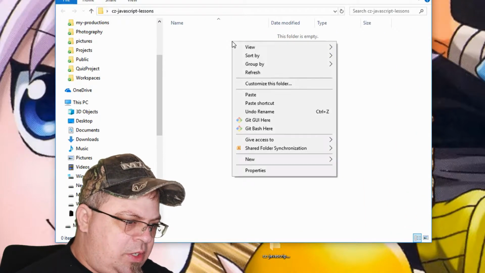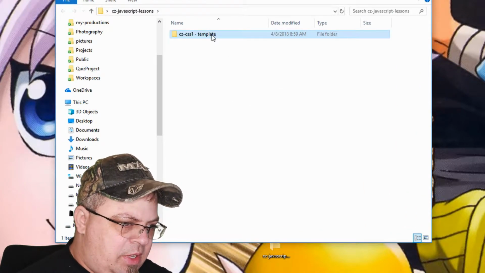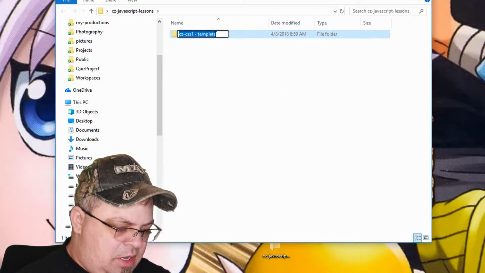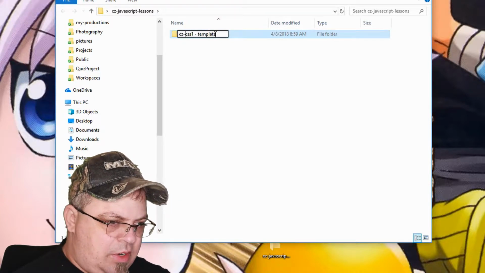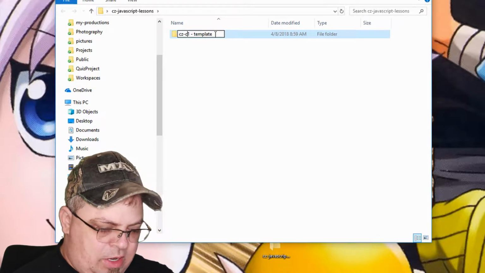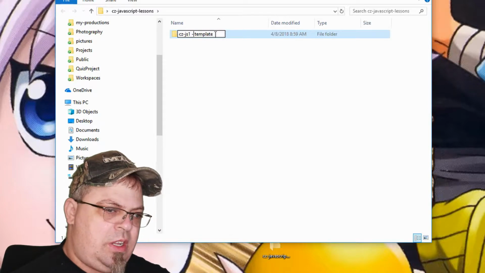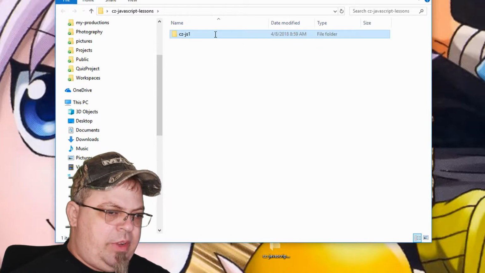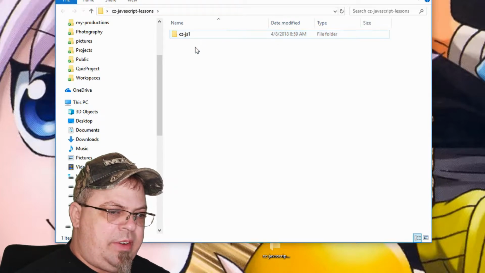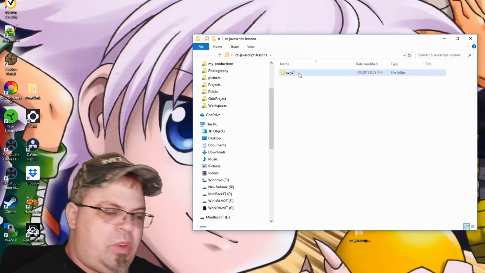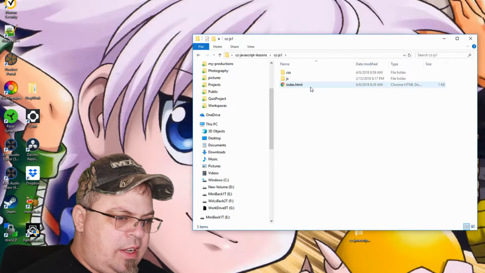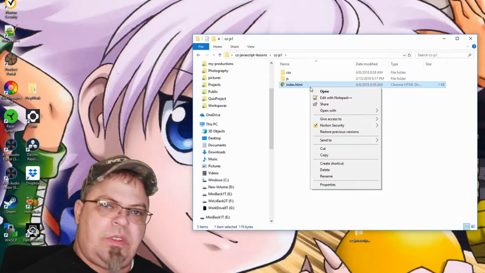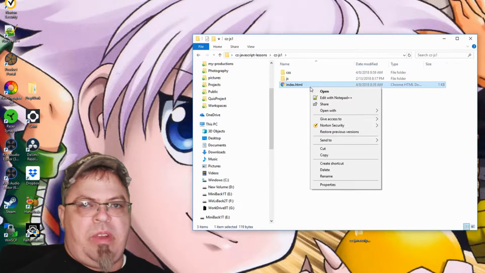I'm going to right click, choose paste. There's my template. Let's rename that to JavaScript lesson 1, JS 1. There we go. So now I have my Coding Zoo JavaScript lesson 1 folder. I can double click that. I'm going to right click. I use Notepad++. You're welcome to use whatever editor you'd like. I'm going to choose Edit with Notepad++.